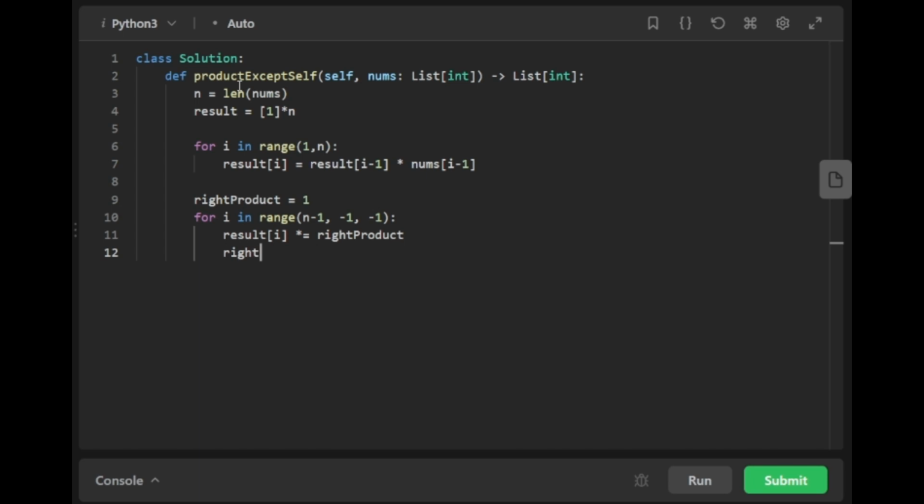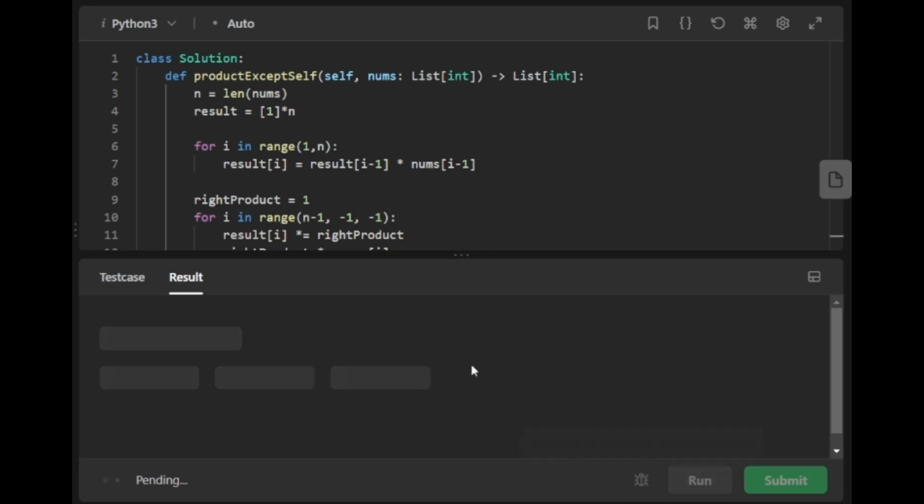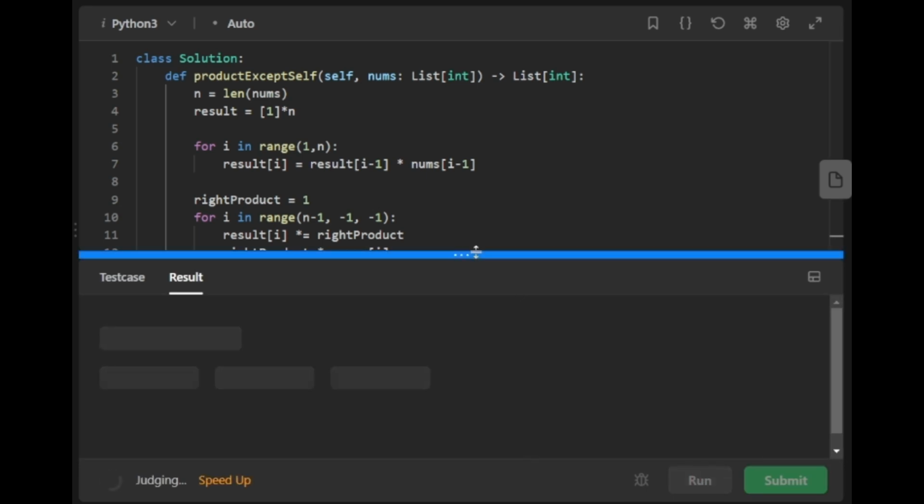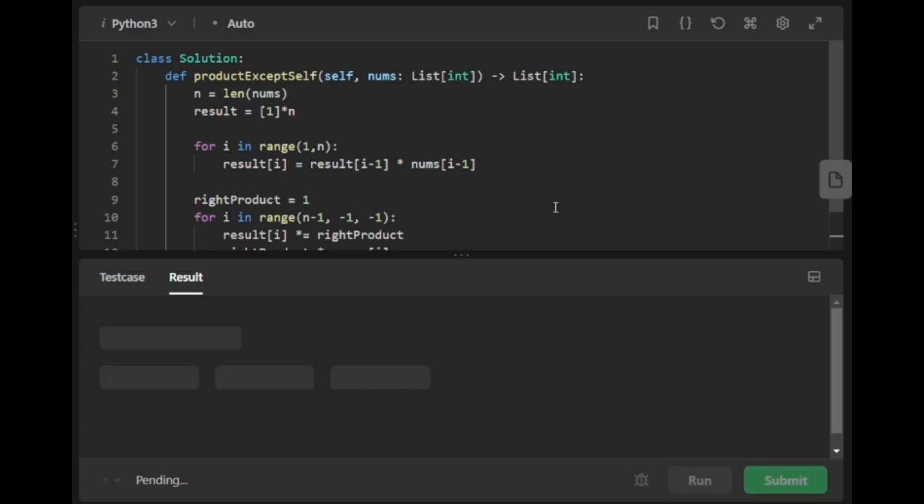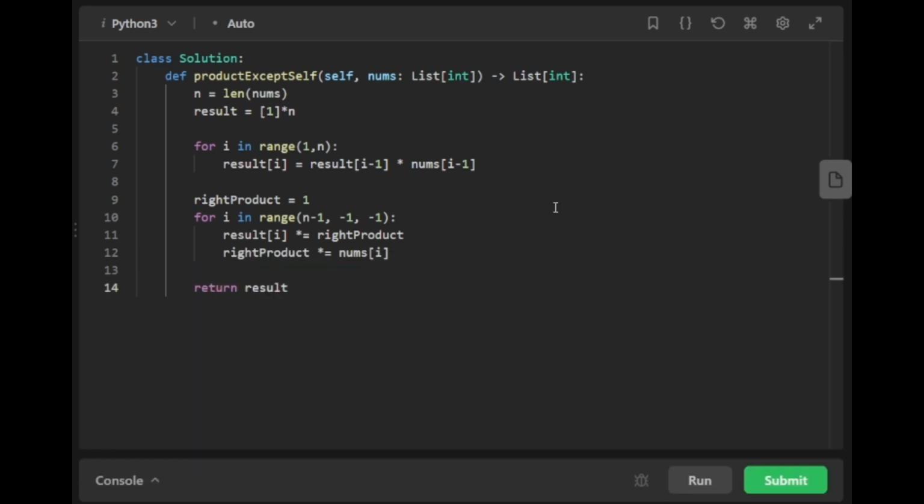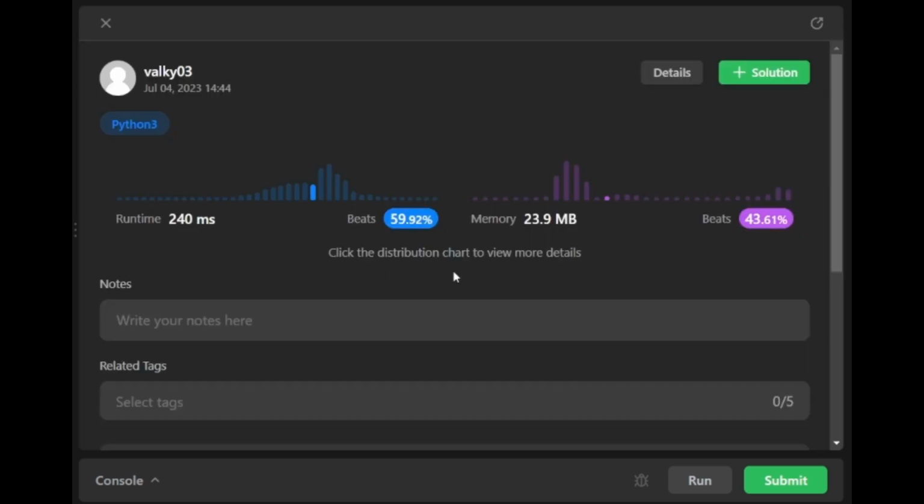After that, we will find our right product. So that would be multiplied by elements from the end of our array. Yeah, that would be pretty much it. Now let's return our result and run this code. Yeah, so both of our test cases have passed. If we submit it, we see all of the test cases have passed.